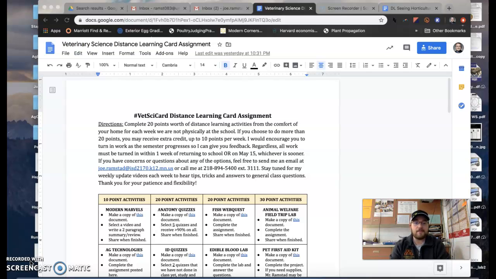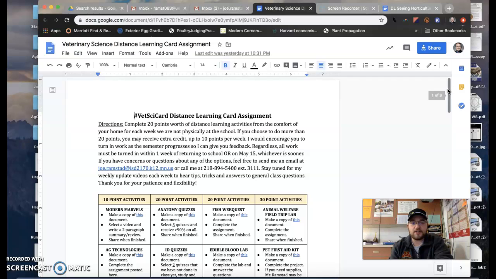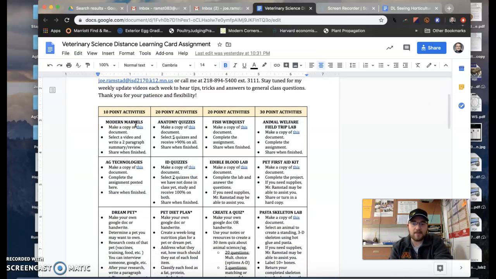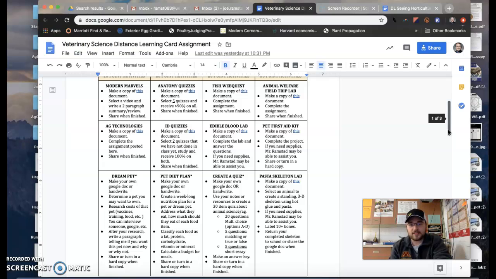I want this to be a fun learning experience for you. Hopefully some of the stuff on here you find valuable. What I'm showing here is my vet science distance learning card, and each class is going to look a little different, but some of the assignments are continuous and the same, just with the content area altered. I give you options ranging from modern marvels. I believe each class has a set of identification quizzes that you can do. You can make your own multiple choice quiz about content we've discussed in class.